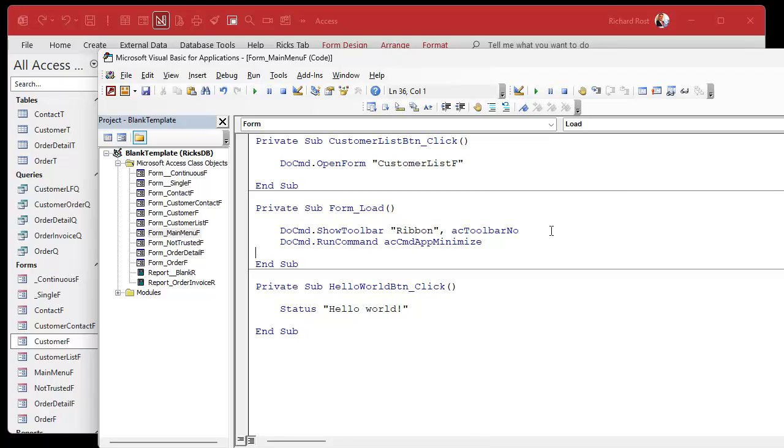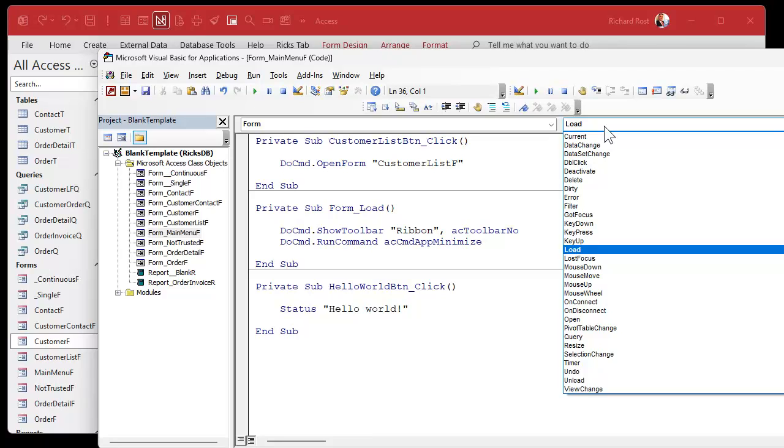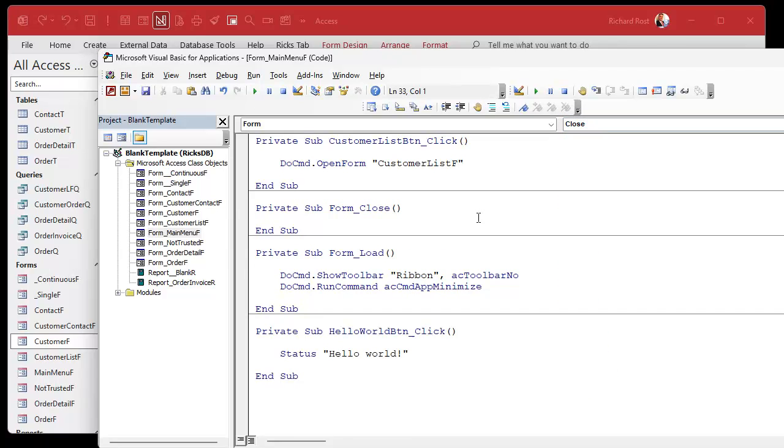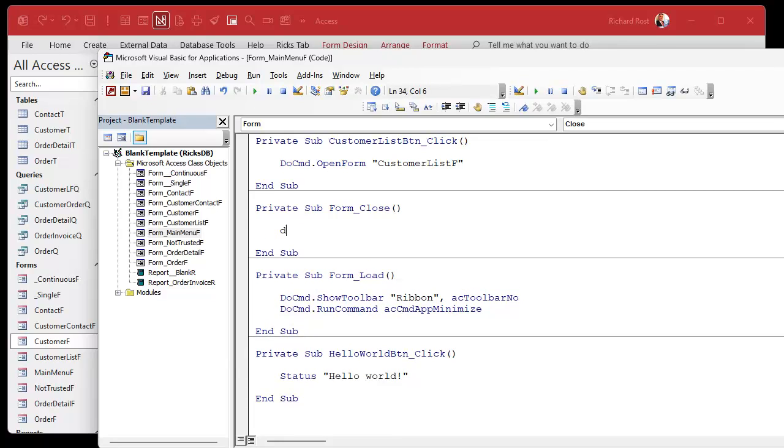What you're also going to want to do is, in the form close event for your main menu, shut the database down. So go to form and find the close event. Where are you? Form close. When they close this form, shut the database down. So do DoCmd.Quit.